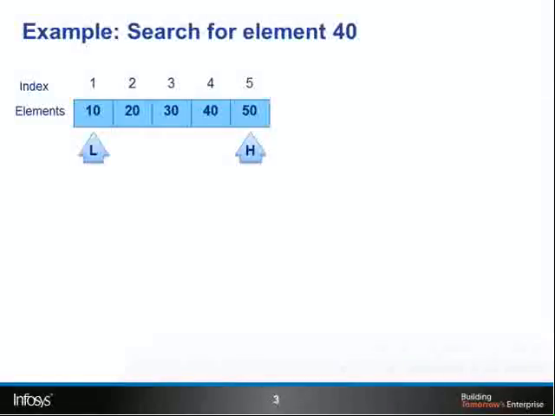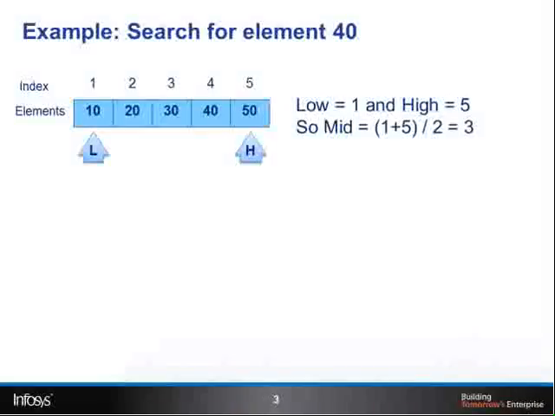To find the mid position, we take the starting position plus the end position divided by 2. So in this case, it is 1 plus 5 by 2, which is 3. So 3 is the mid position. The element that is present in the mid position, 3, is 30. By calculating the mid position, we are able to now divide the array into 2 parts.